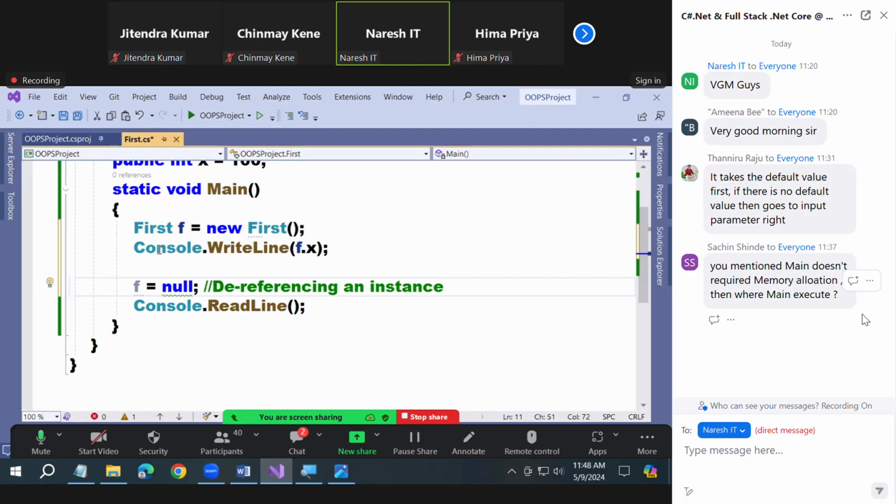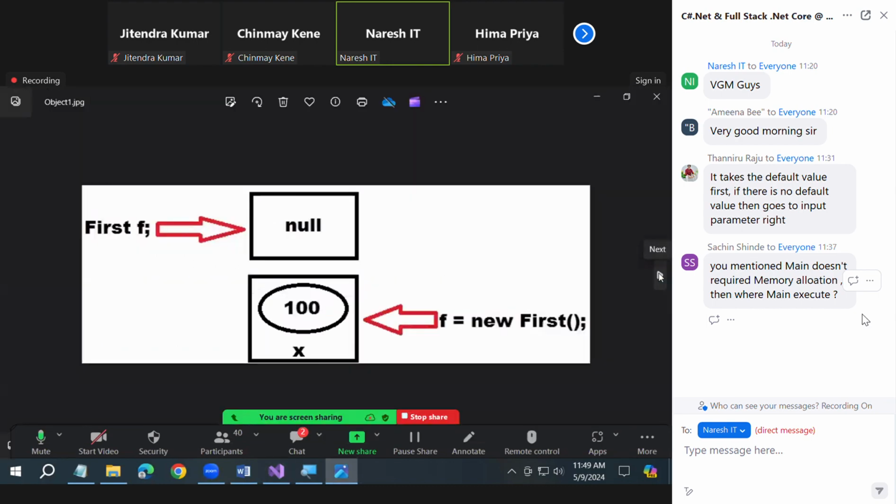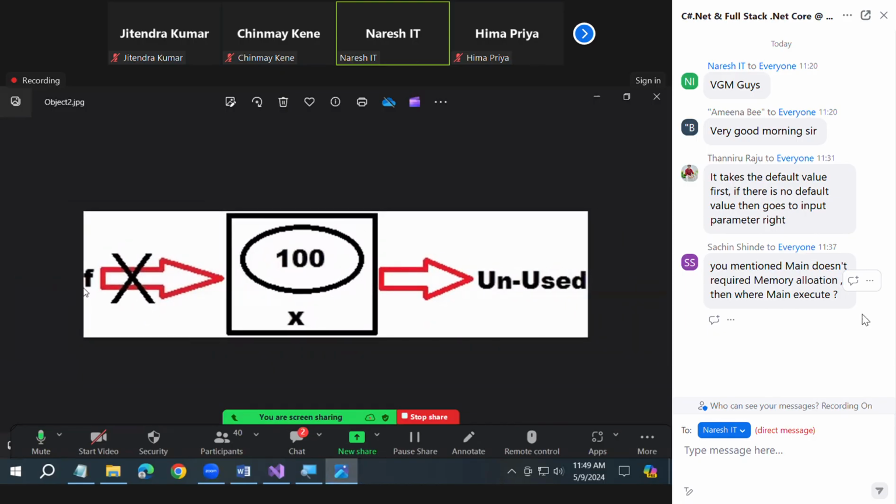For some reason, based on your performance, the company did not find you good performing, and now they block it for you. Doesn't mean that they will destroy the car. You cannot access the car now. You don't have a right to access the car now. Here also, when I say f is equal to null, the memory will not be deallocated. The link between the two is cut off, so this f cannot access the memory anymore.